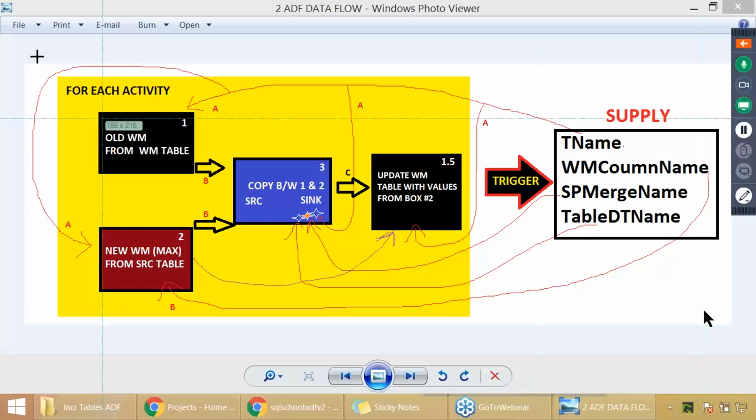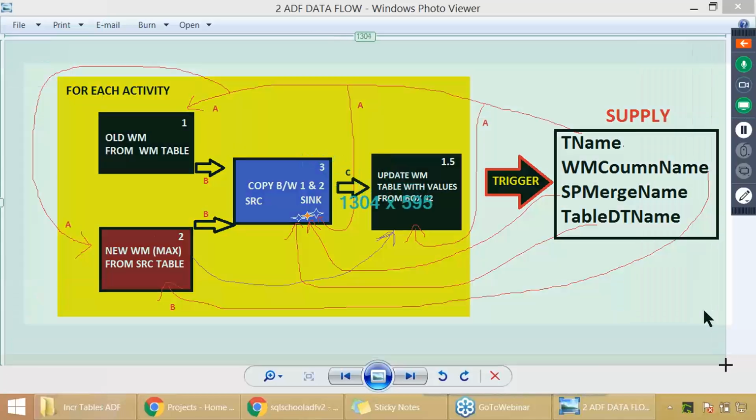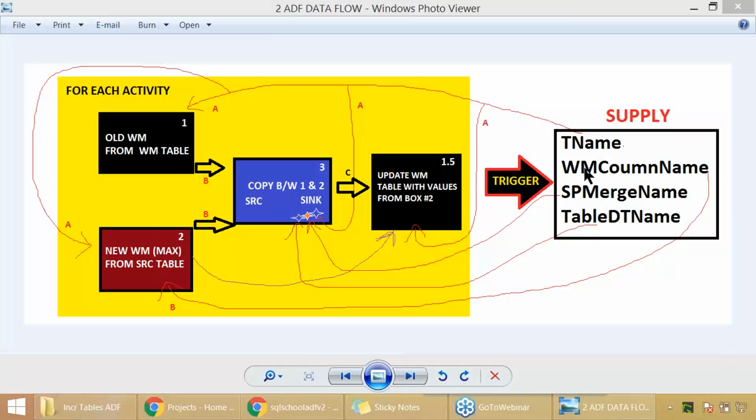Let's get started now. How to implement this concept? So remember, array parameter, 4 parameter names and values. Array would be supplied to the entire pipeline. Out of 4 parameter values, procedure name, merge procedure, data type only for box 3, watermark column name only for box 2, table name required for every activity.